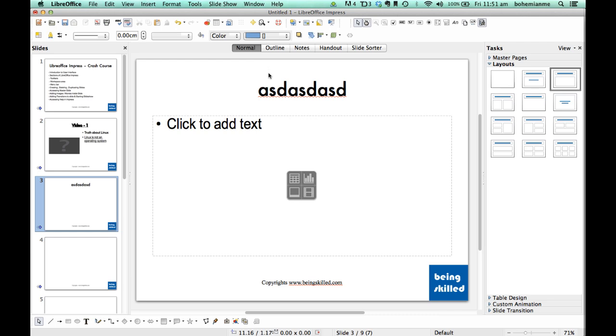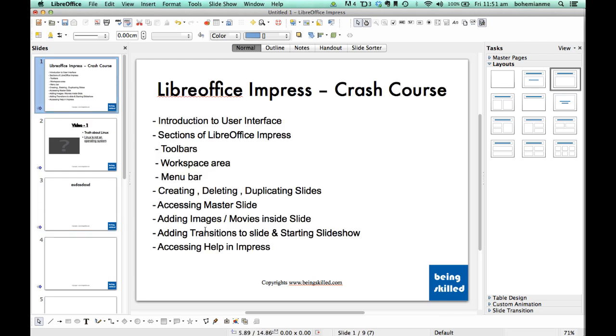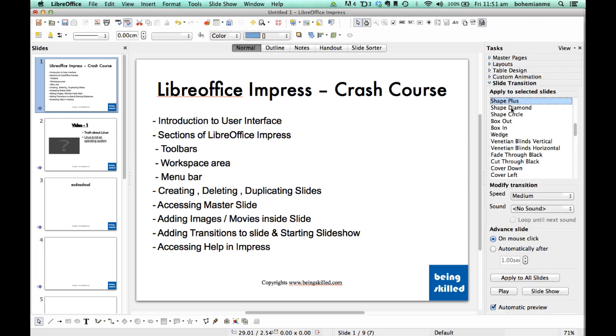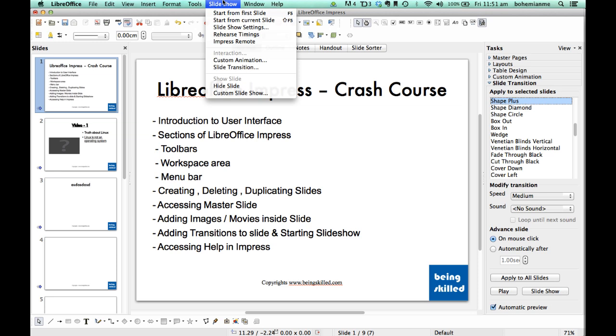Now going back to normal one, now we will add transitions to the slide. So what is transition? When we are giving a presentation and we want to add some effect to the slides, then we use transitions. Just click on slide transition, which is located at the rightmost side, or you can go to slideshow and click on slide transition.